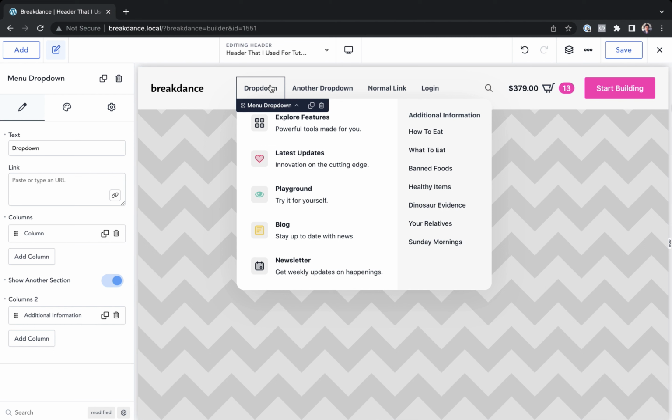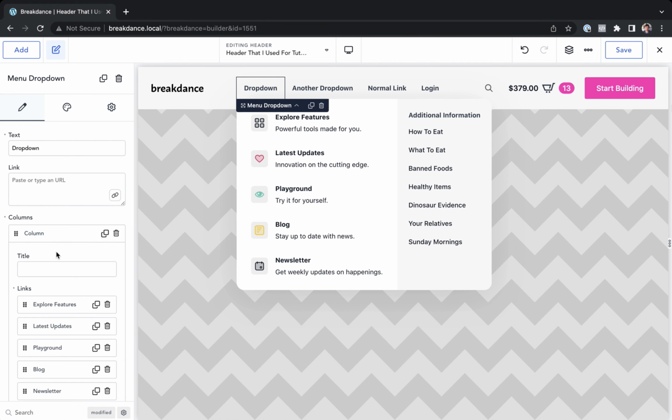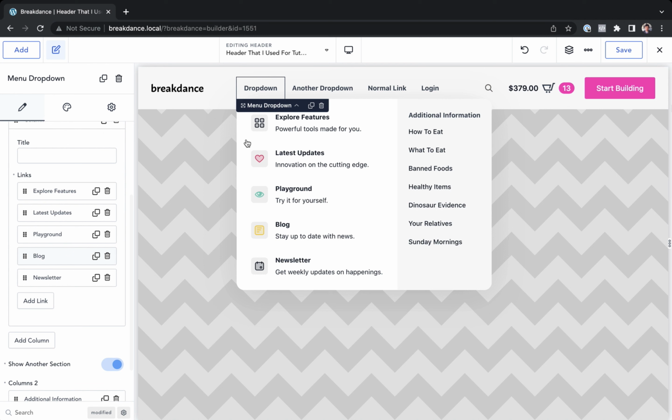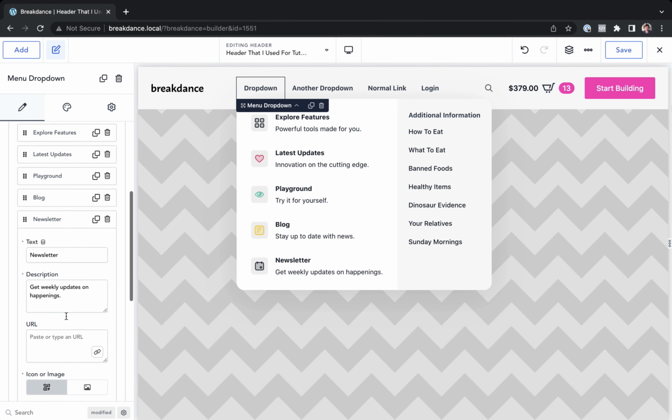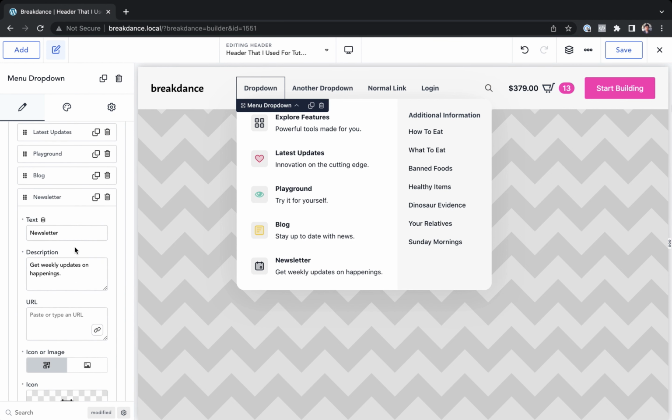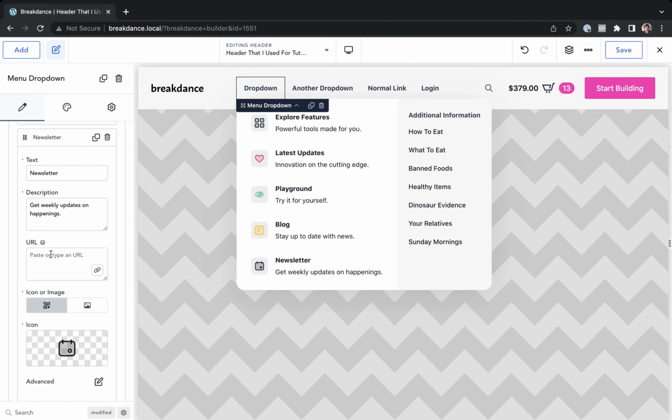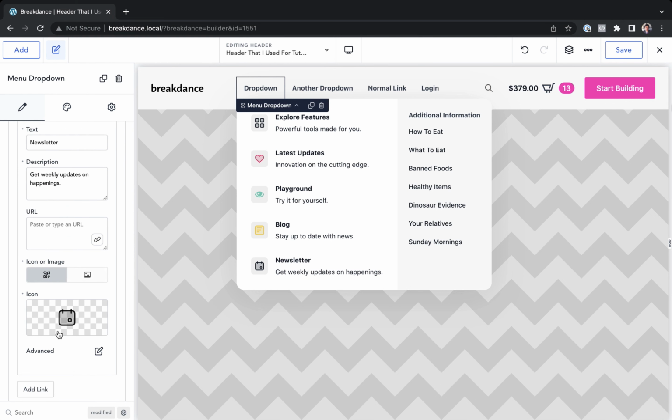So here's my menu dropdown. I specify the text for my links. I put in dropdown, and then I can add columns of links. So here I have my first column, and inside that column, I have my 5 links. Explore features, right there. Newsletter at the bottom, right there. Now for each link, I can specify a title, an optional description, a URL, and an optional icon or image.